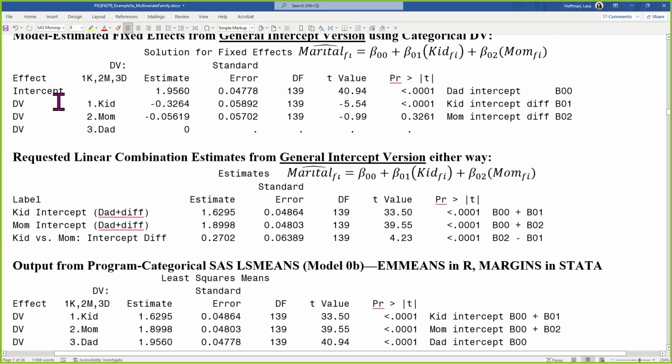So then the linear combinations of the pieces of information that are not given include, okay, what is the intercept for kid? It's the intercept for dad minus the difference for kid gets me to what it is for kid. Likewise, the intercept for mom is what it is for dad minus the difference for mom gets to what it is for mom. And then the difference between the two non-reference outcomes is -1 for the kid and 1 for the mom, which gives me their difference right here. And I've written out the logic of what's happening out here as well to try and help keep track of this.